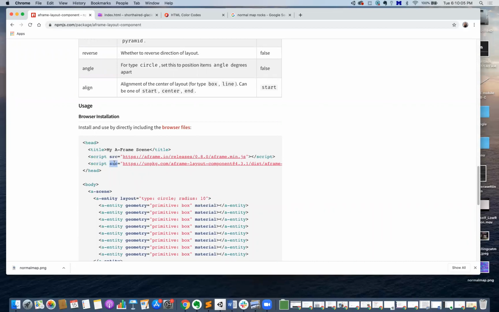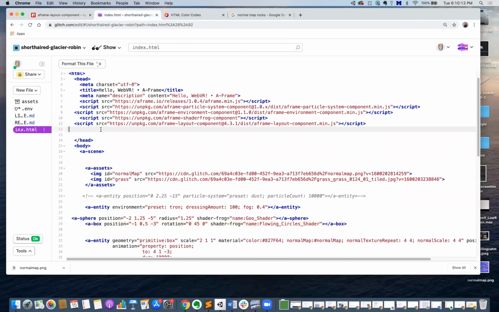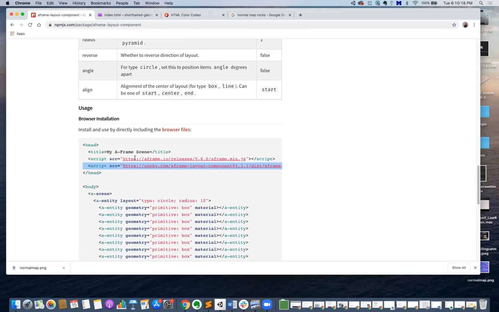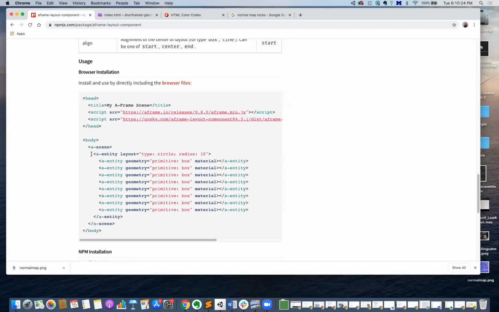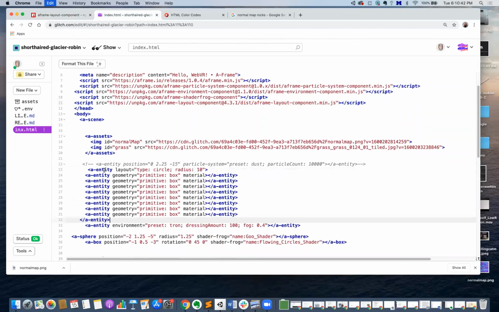So here's a script for that, and I will go back here to my header tag and add in that layout script. And I'll go back to their example. And let's just do this entity layout. And then, okay, I can add all of these entities. It's going to put them in a circle with a radius of 10. So let's add that here.